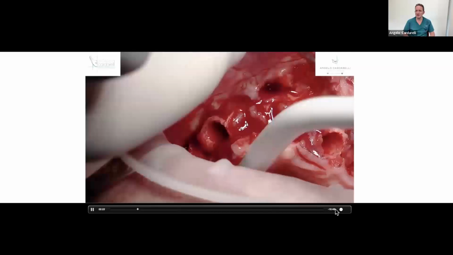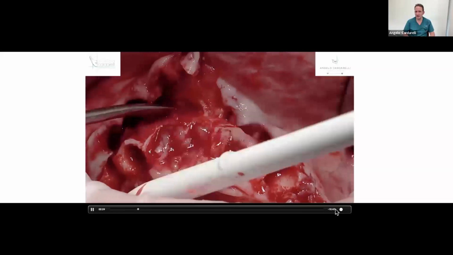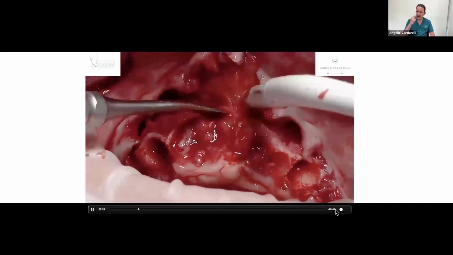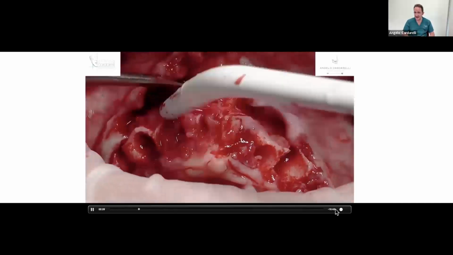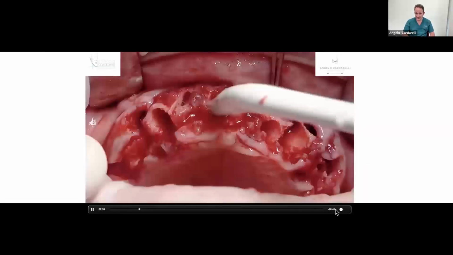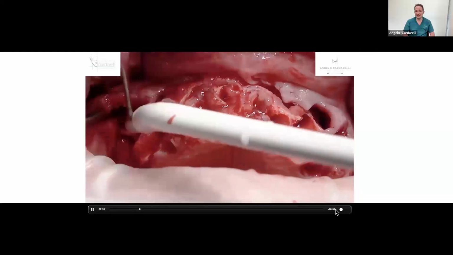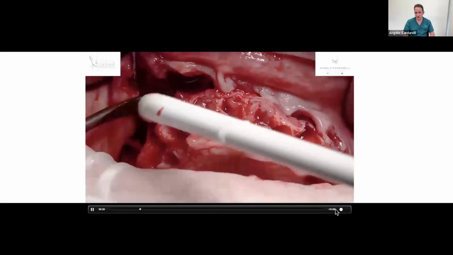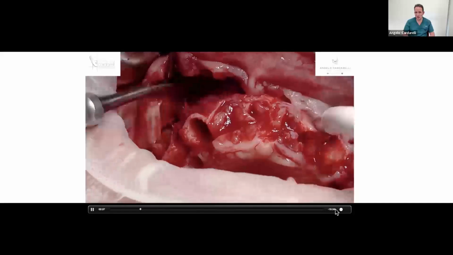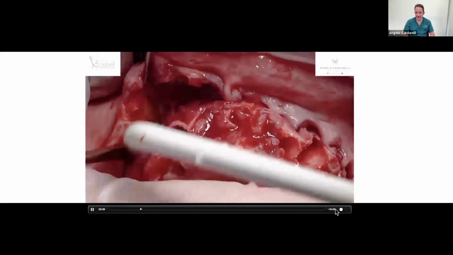But at that time, you can see that here we have an important bone resorption, and we can see the nasal cavity in the anterior, okay? Have a look, the infection, the infected tissue that we have. So we need to clean everything.